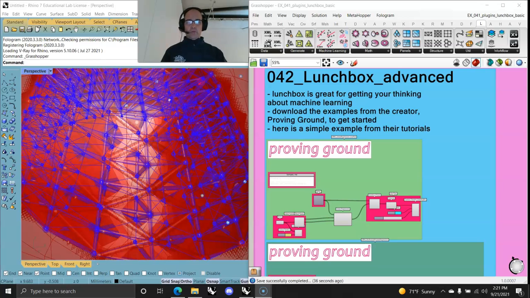This will be script number 42, and we'll try and get through the last 11 or 10 of these and highlight some plugins. Lunchbox is great at getting you thinking about machine learning. Download the examples from the creator at Proving Ground and get started. That's basically what I did, so I'm not taking credit for this. I just wanted to show that online these things exist. You can load them into your folder and take a look at what's happening.